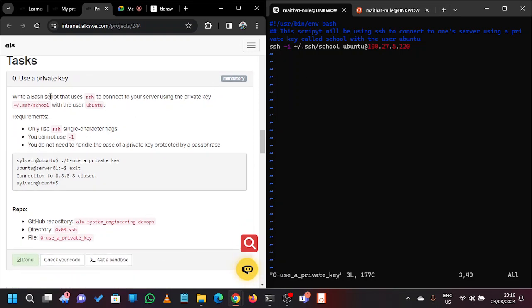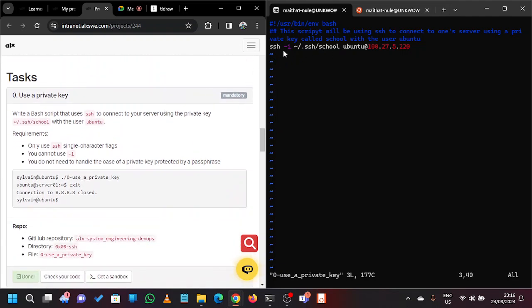So it was saying write a bash script that uses SSH to connect to your server using the private key, and then use the user Ubuntu. So that's why you did this. It's using this flag here. I put this flag here to specify that you'll be using this key here. This is the private key, because as you can see it doesn't have the extension. You should not forget about that one.